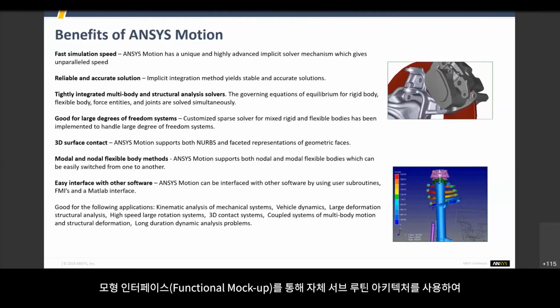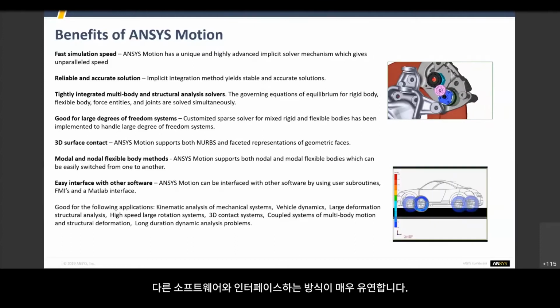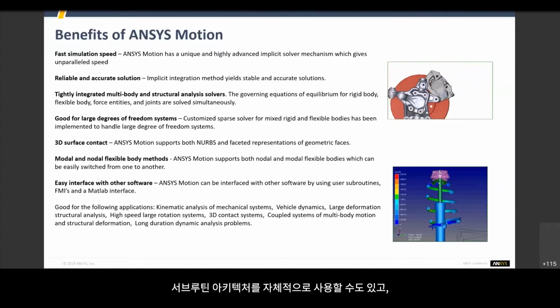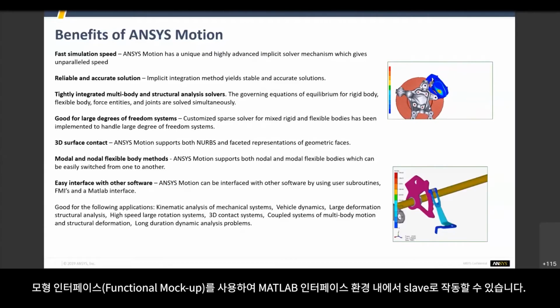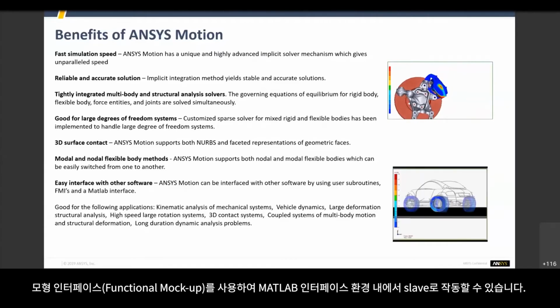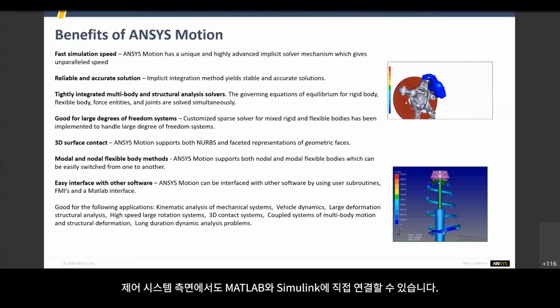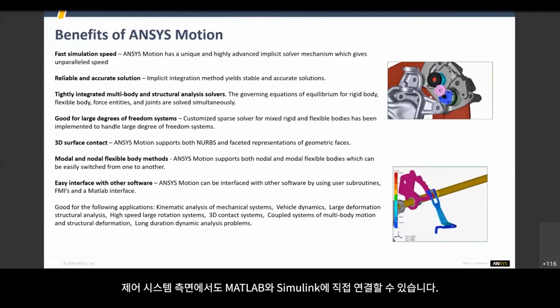And it's very flexible in the way it interfaces with other software, through either its own user subroutine architecture, through functional mockup interfaces, so it can act as a slave within a functional mockup interface, or through a Matlab interface. So you can plug it directly into Matlab and Simulink as well for the control system side of things.